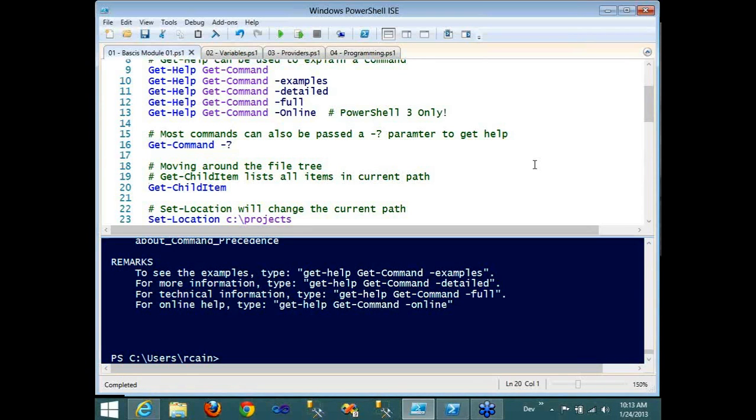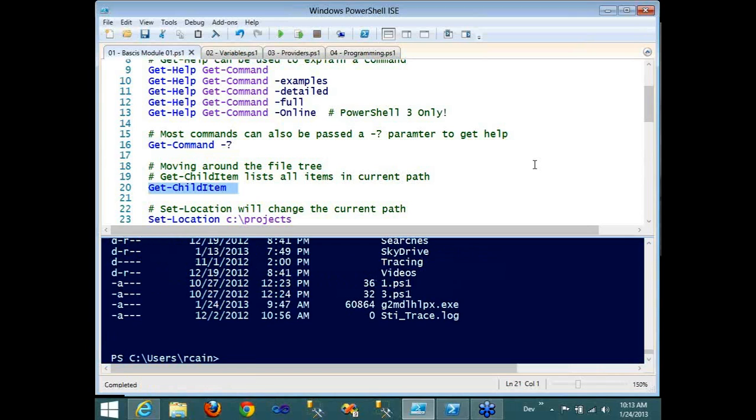Now, I showed you a minute ago the Get-ChildItem. Everything in PowerShell is represented as a collection of objects. So think about the file system. You start at the C drive, and then you work your way down to the folders, and then in each folder you have drive files. And pretty much everything in PowerShell works like that.